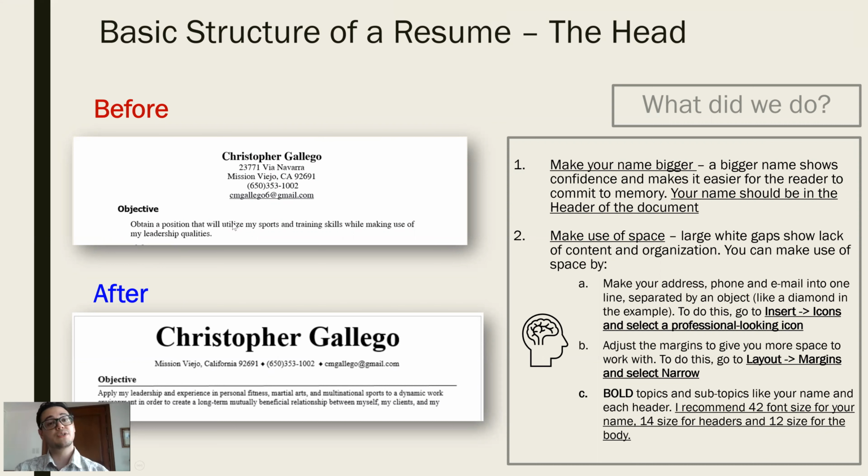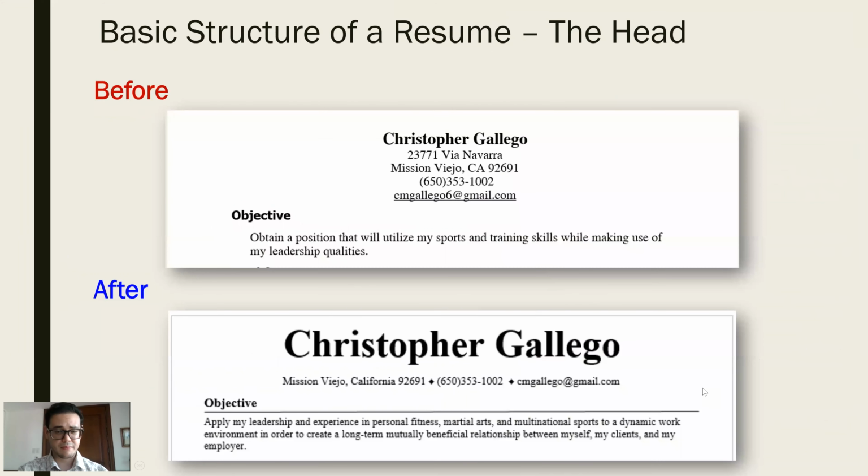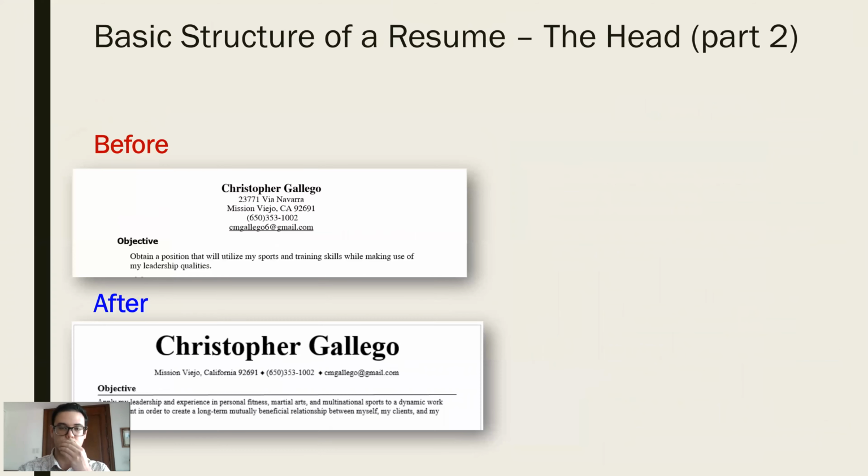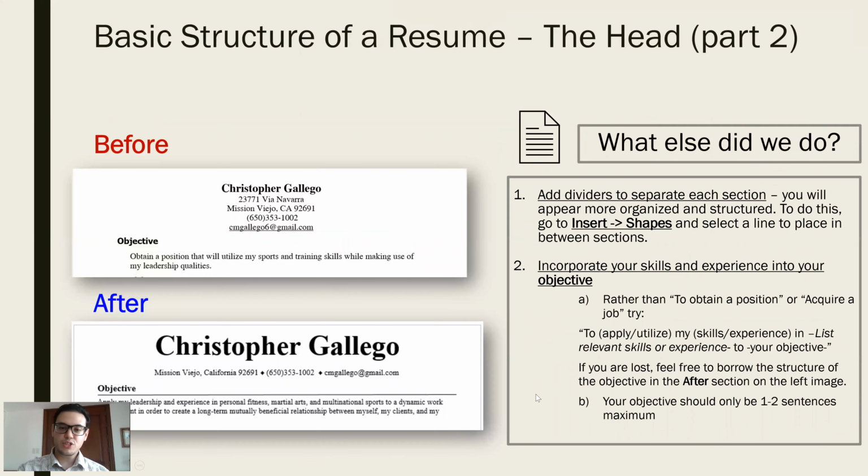Now, how do I make use of space? On Microsoft Word, you can go to the layout and you can just make margins narrow. And the clear instructions are highlighted here on the right-hand side of this presentation. Moving on, what else did we do? Well, we also divided each section by adding a line.